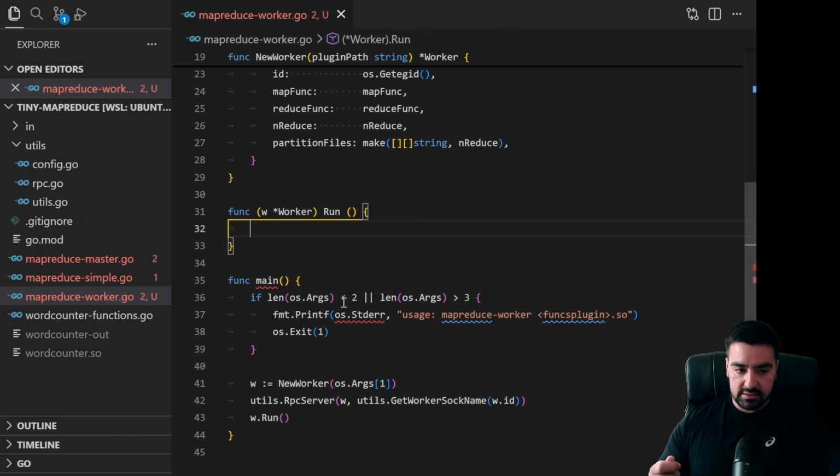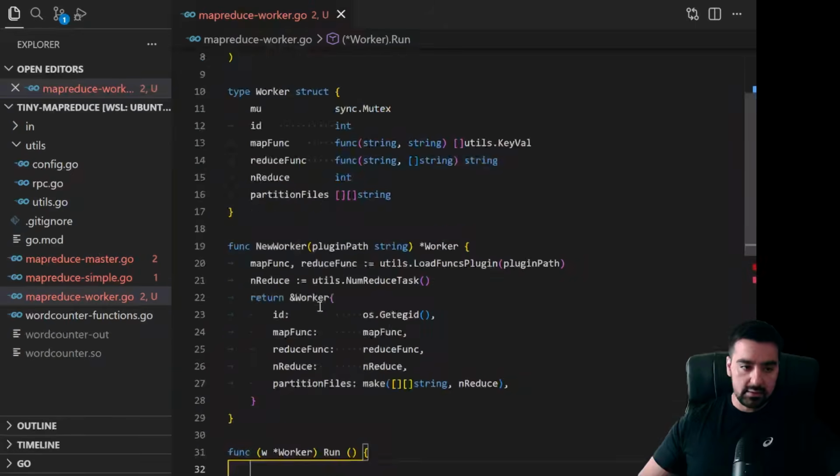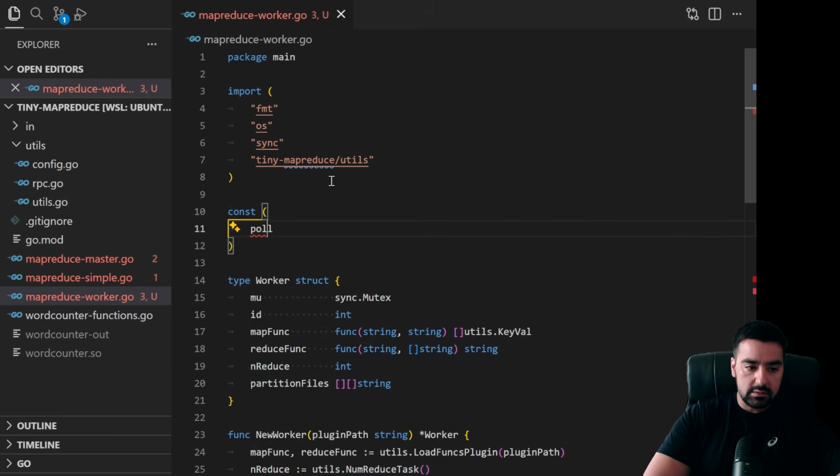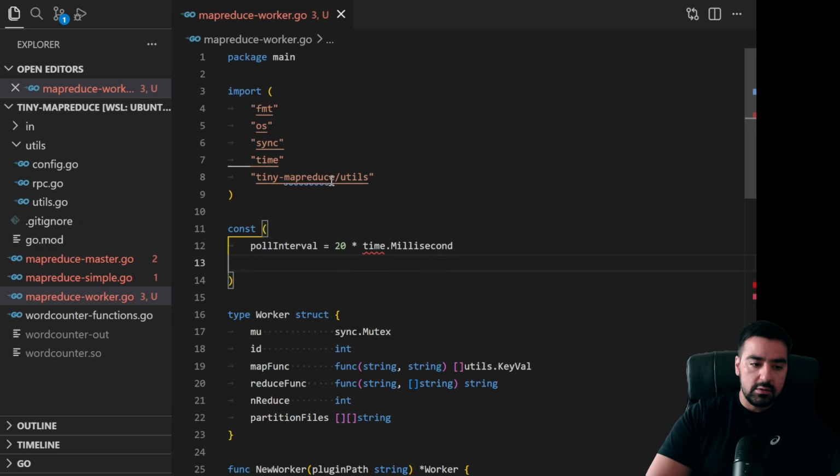So if the master went offline, we don't want to keep calling it, and we want to have a threshold for it. So I'm going to define two constants here that we can use for this purpose. I'm going to call out the pull interval, which is going to be 20 milliseconds. I'm also going to have max allowed misses set to 100.